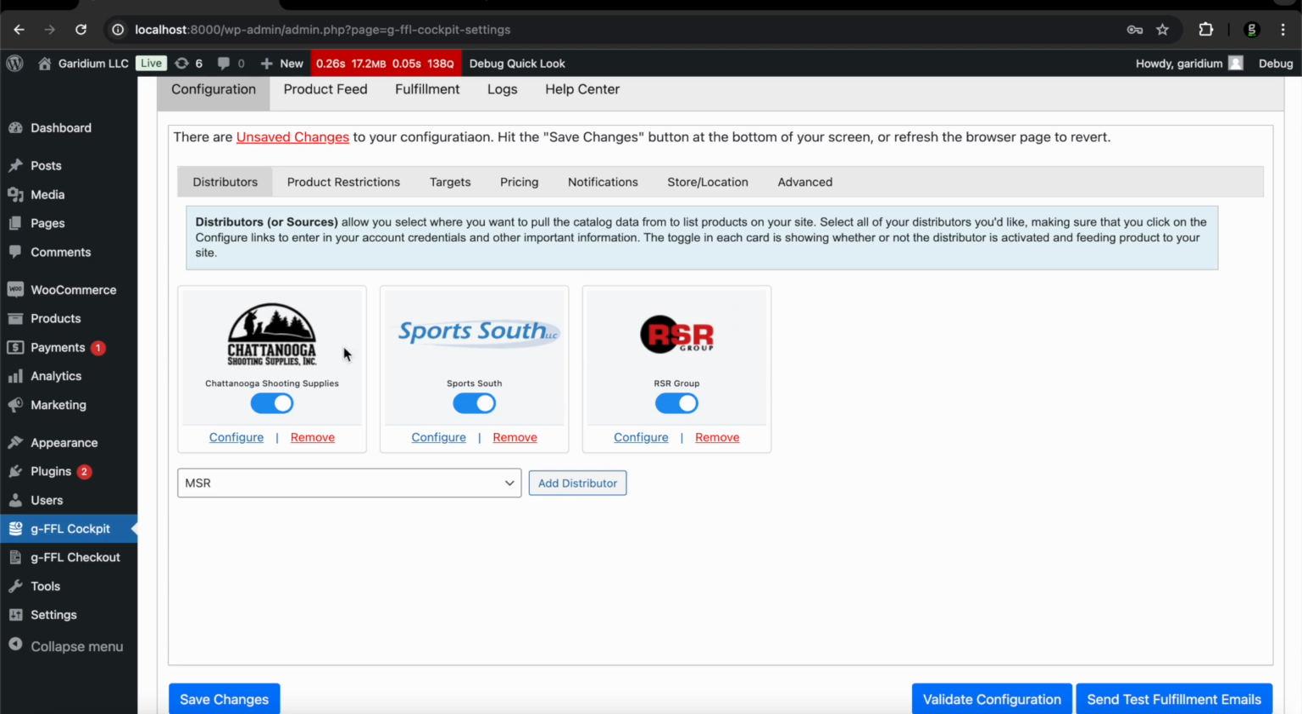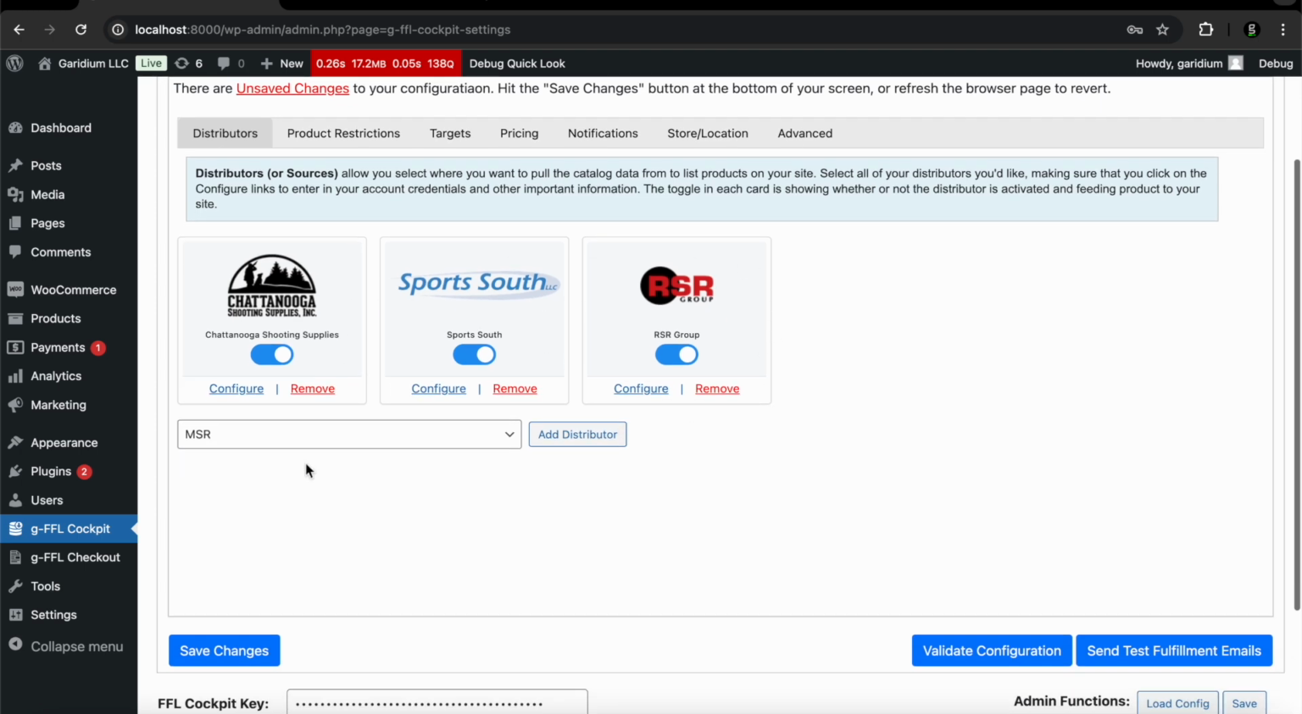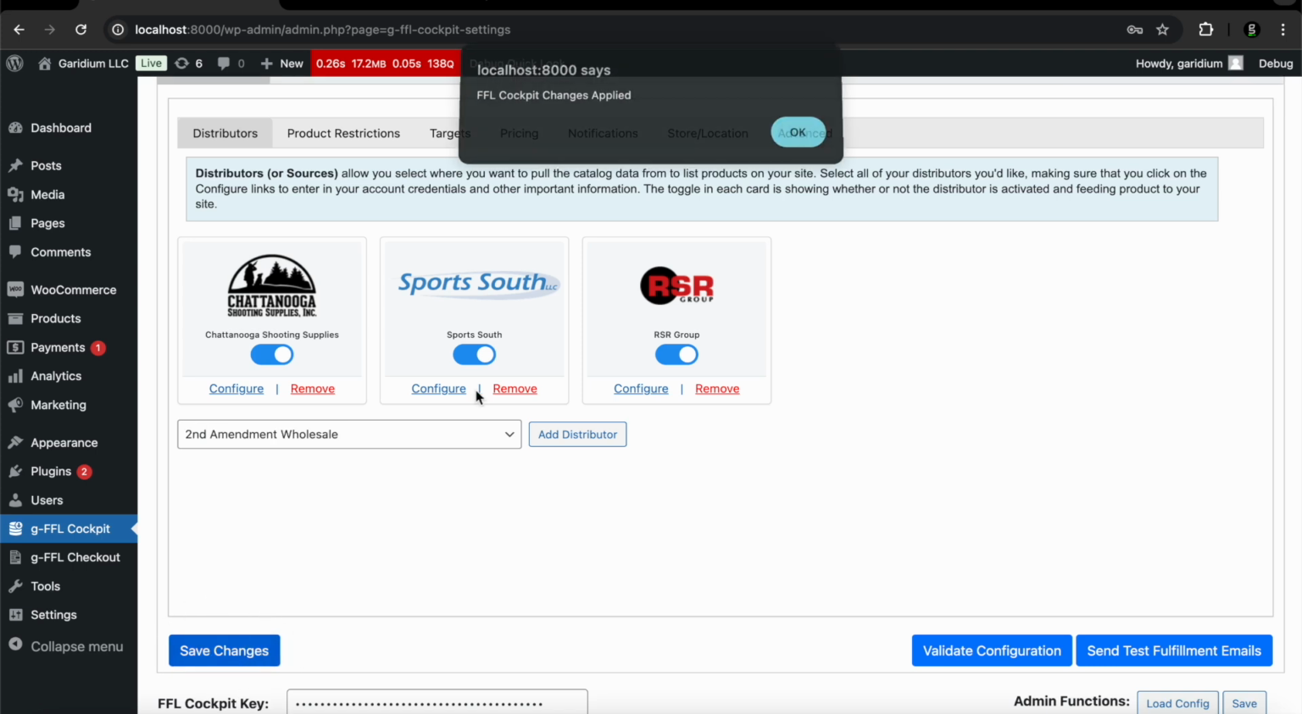Now once you set up all your distributors, you always have to remember to hit the Save Change button down here. Hitting that Save Change button will go ahead and save the changes, and you'll get this pop-up confirmation.